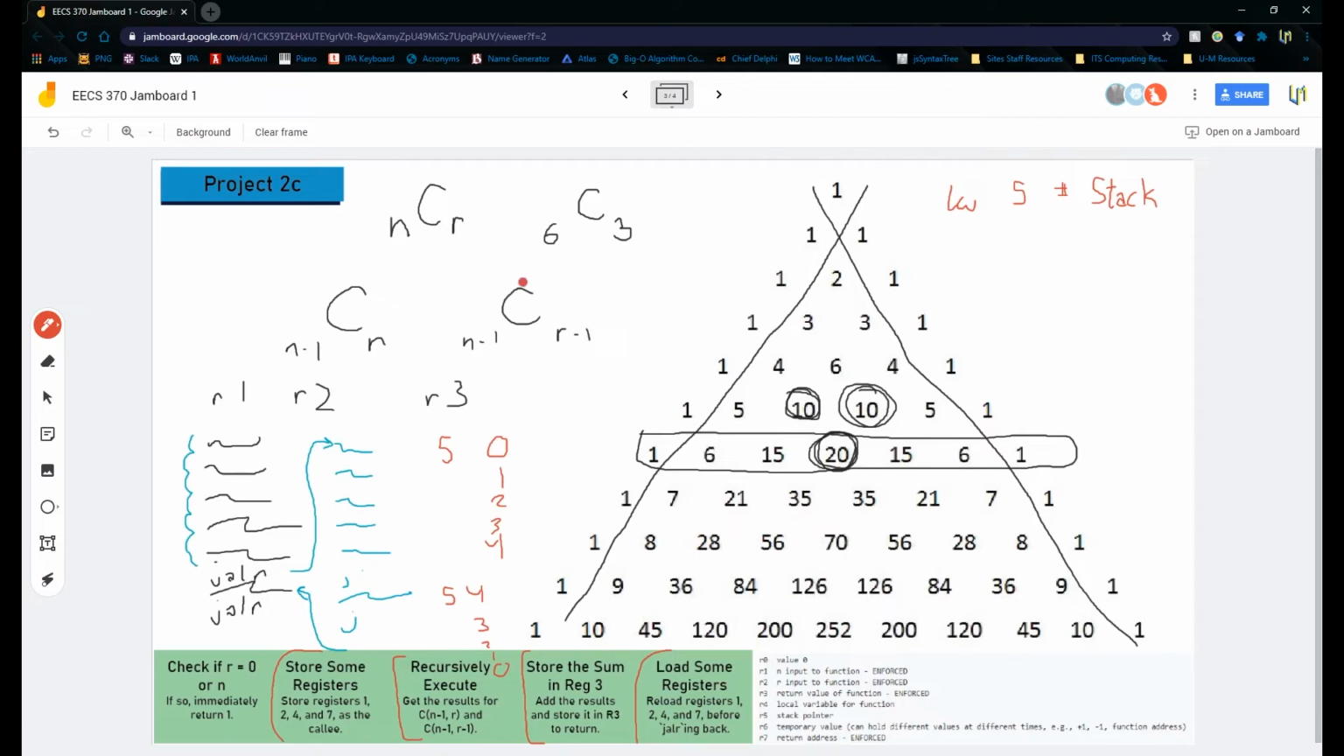You do actually have to recursively execute things. You have to call every time, unless it's the base case. You have to call the function over again, and you have to load and store some registers. And you have to use registers 1, 2, 3, and 7 exactly as they say you should. So there's a lot of rules, but I guess it's also good for structure.